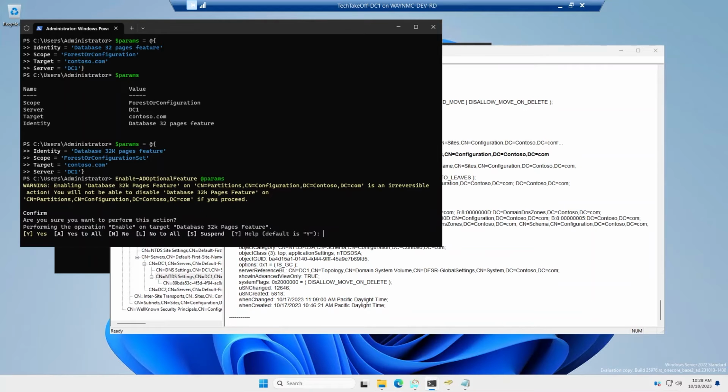And we're going to go ahead and enable it, and it will give you the warning that this is a one-way operation. Once you switch over to 32K page mode, you cannot go back because it's possible you've written beyond the 8K page mark, and that makes it irreversible. But let's go ahead and do it.